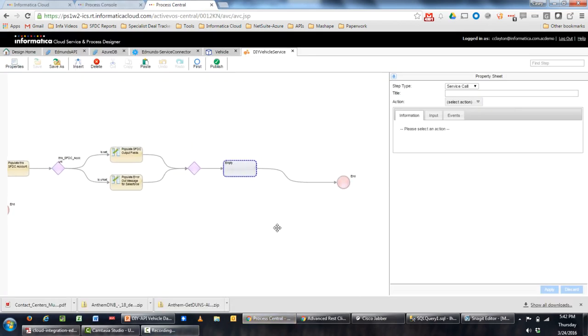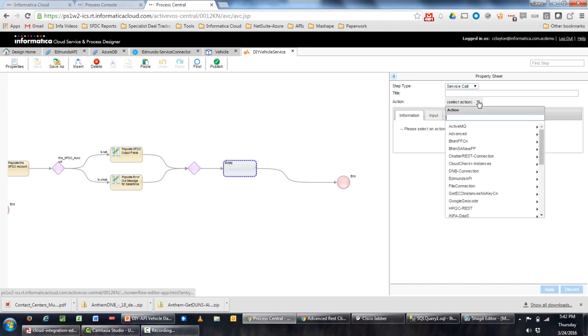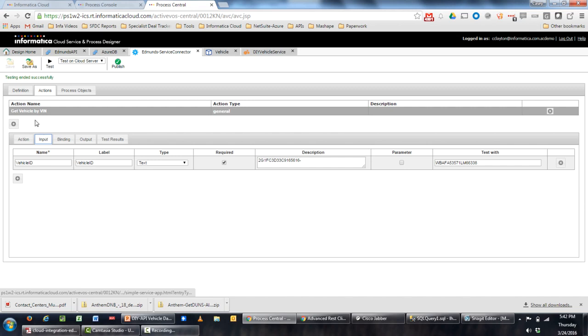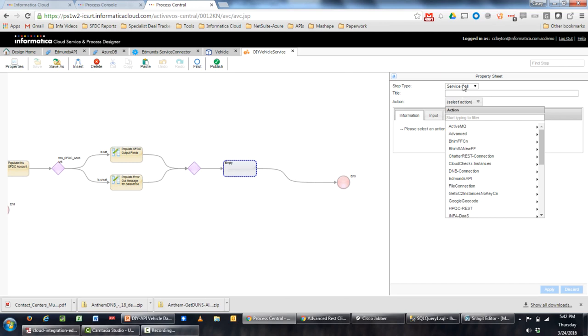composite web service, which is actually to call another web service as part of this and bring back some information from it and include it in the output. So here, instead of doing an assignment, we're going to do what we call a service call step within our tool here. You can see, remember that Edmunds service connector that I showed you earlier with the get vehicle by VIN. It's got an action on it that takes input for vehicle ID, and we're going to utilize this in our process. So I'm going to say service call.